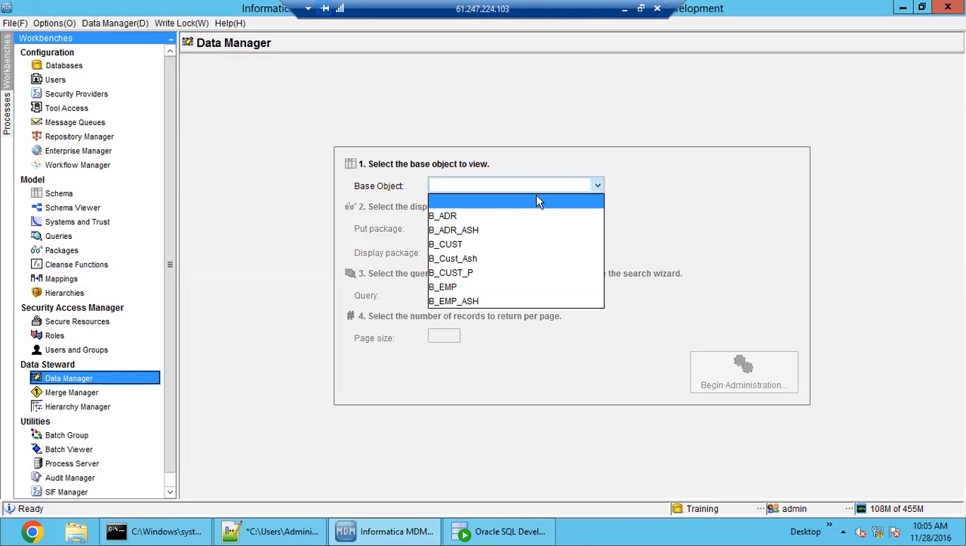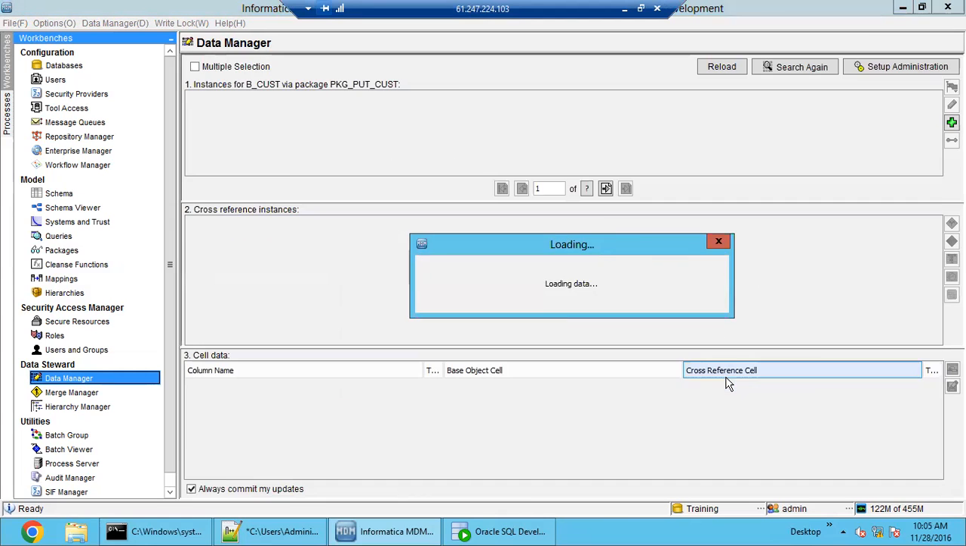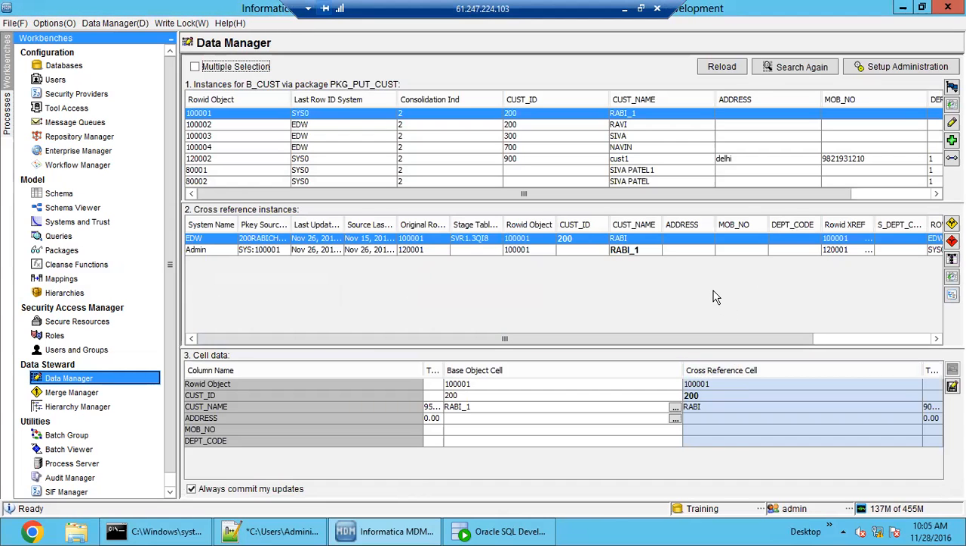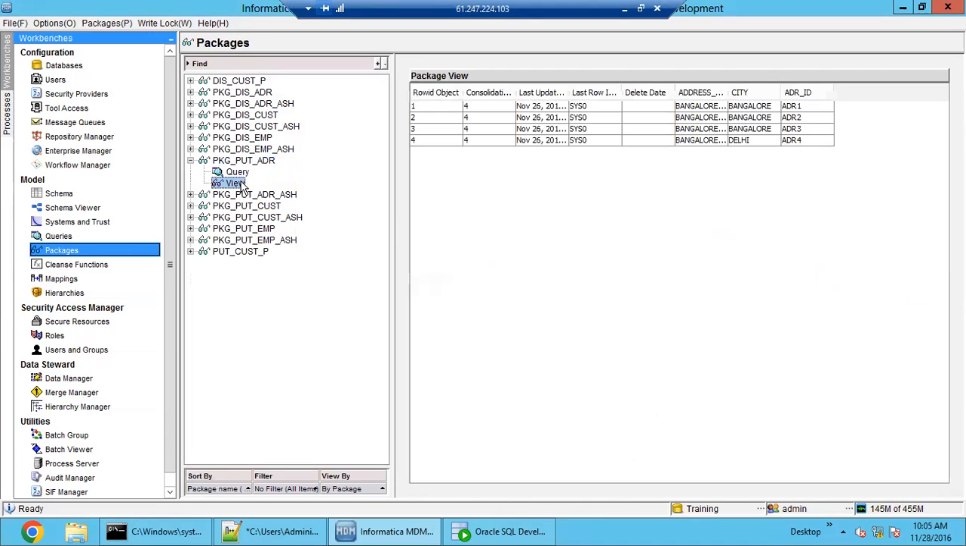Views cannot update the main table at the SQL level, so from this package we are not able to update directly. Here we have created a put package. This is a put view, and here we can see the data, but from here we cannot update anything.